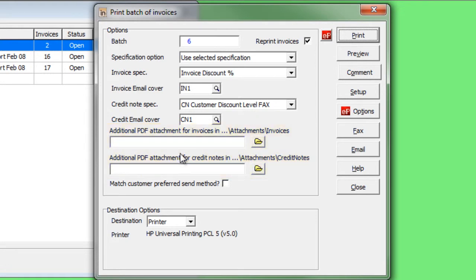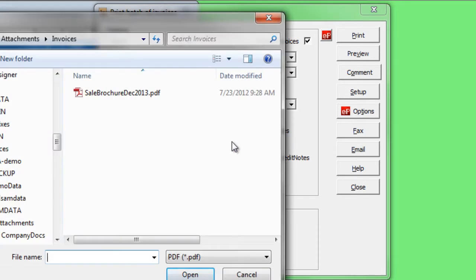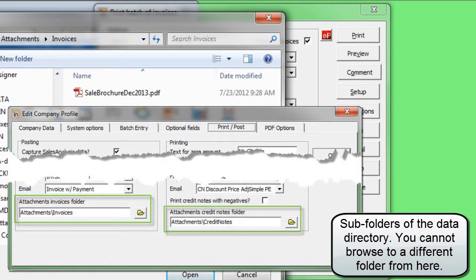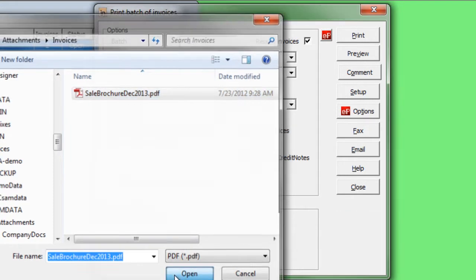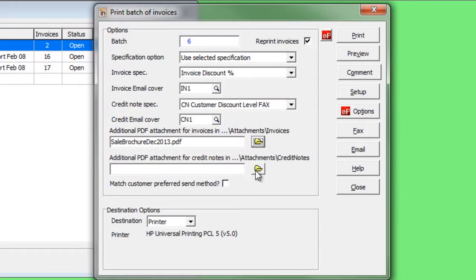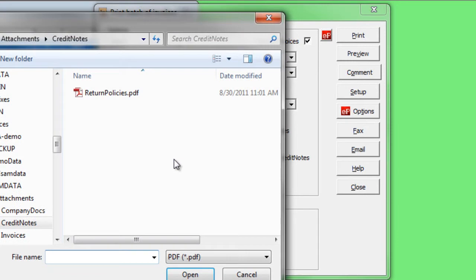For each document type, invoices and credit notes, you can browse to a specified folder that is set up in the company profile from the Print Post tab, and select the PDF. These files should not have spaces or special characters. You can choose different files to attach depending on whether the document you're sending is an invoice or a credit note.